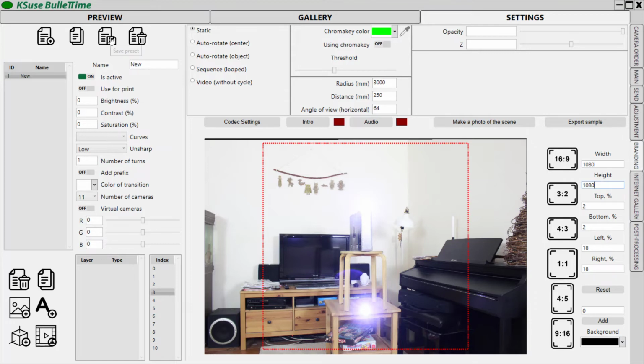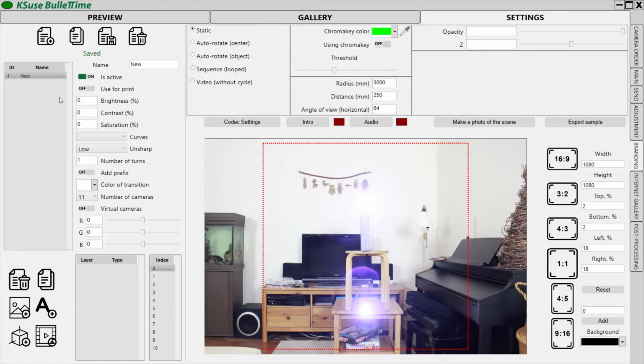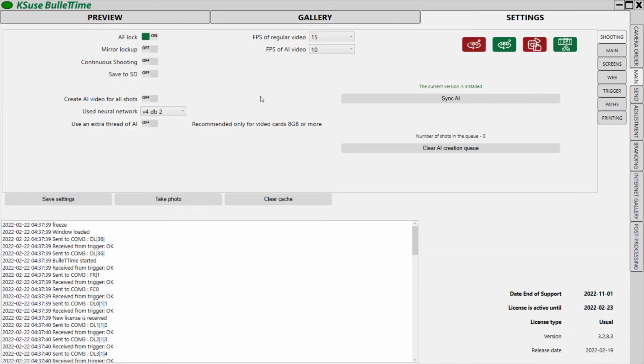I save the preset. There are quite a lot of additional options in the preset. We can increase the image contrast, saturation, make finer adjustments using curves. I want to create our video using artificial intelligence. Therefore, I will enable the use of artificial intelligence for all frames. It is recommended to enable this option only on sufficiently powerful computers. The fact is that this is a rather resource-intensive procedure.